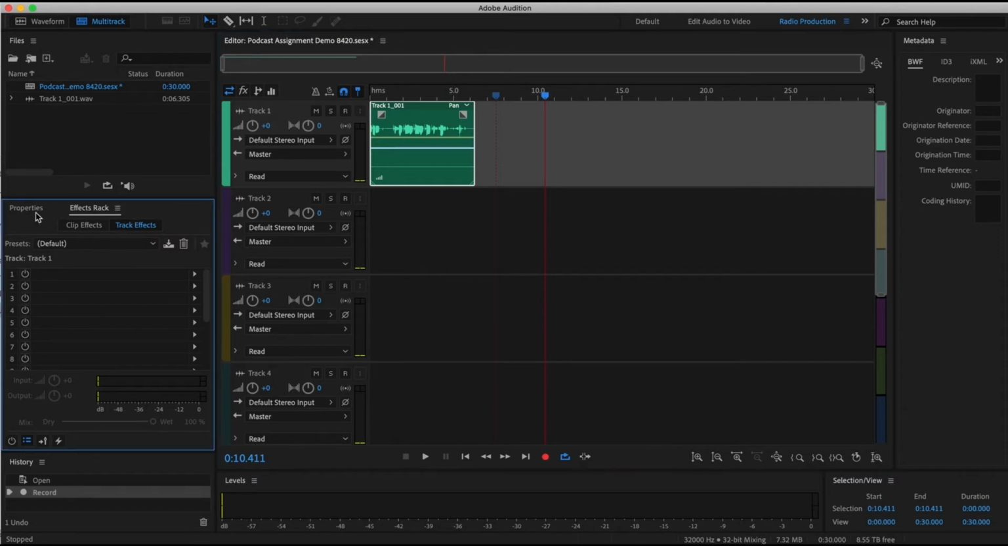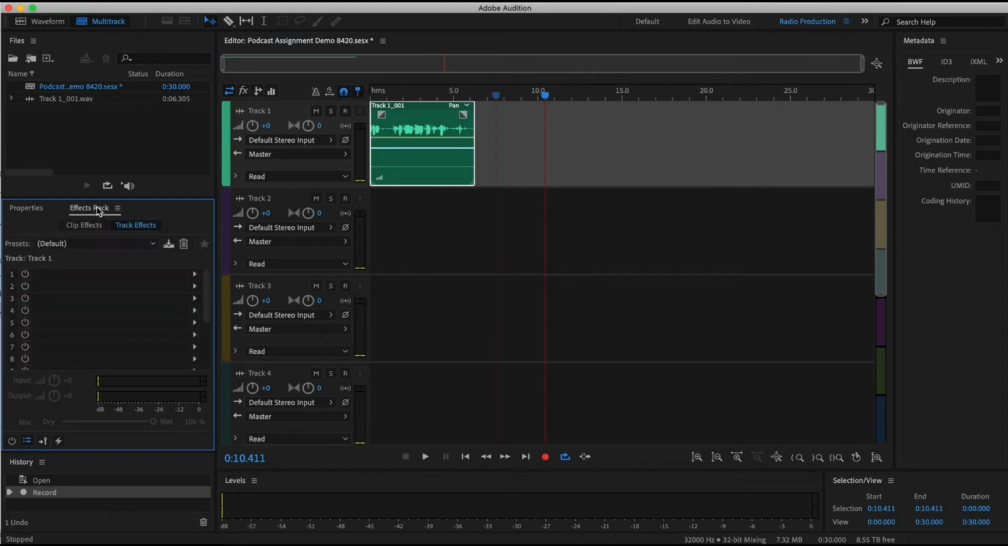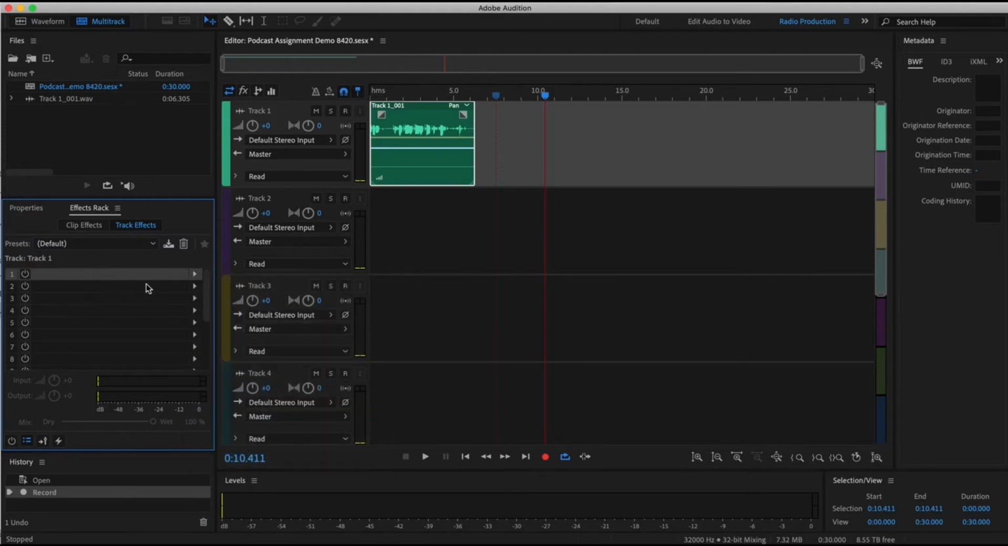Down here, we're not going to worry about properties. That's mostly text-based information, but the effects rack is where you can put multiple effects on each track. You can see here track 1, and then we have multiple effects that we can put on there. And then history, you can go back in steps, as many as you want, from as early as opening the project.